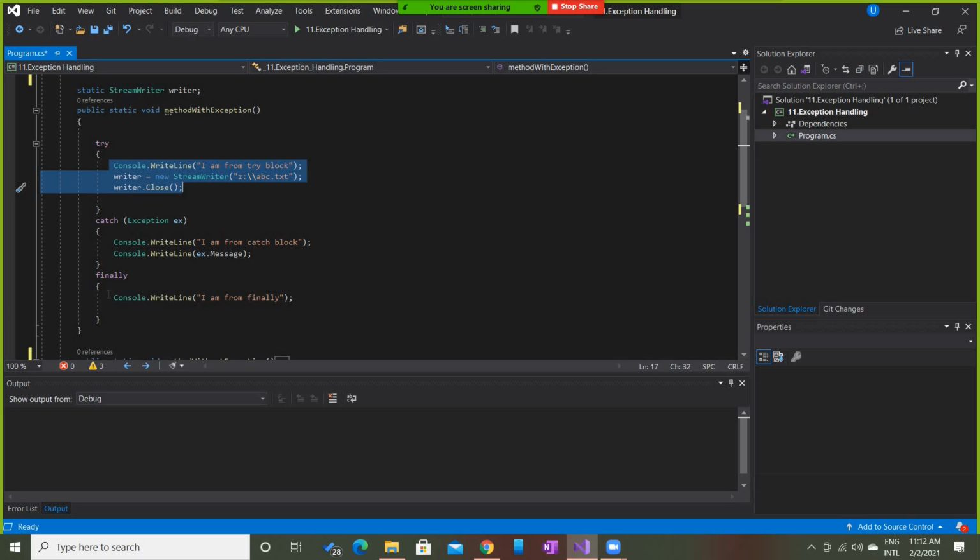For example, if the try block runs smoothly without any exception, it will run the try code first, then it will run the finally. Even if an exception happens, it will run the try block, then the catch block, then the finally will run. That's why it's named finally. Whatever happens, finally this code will run.